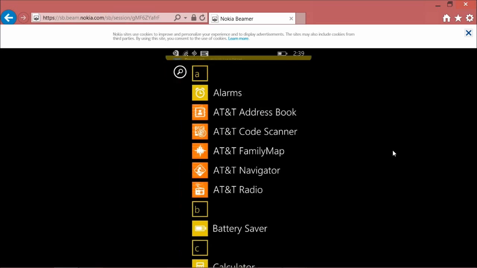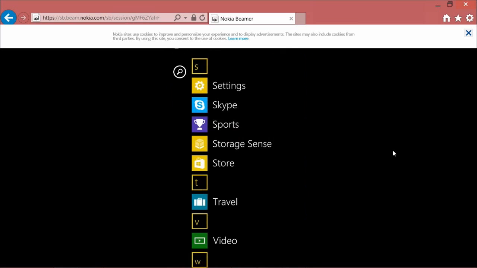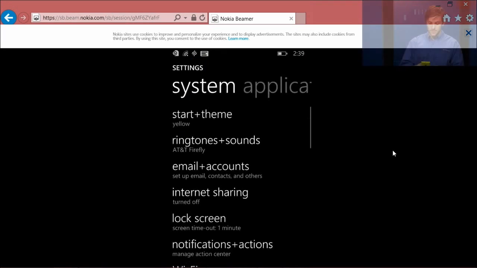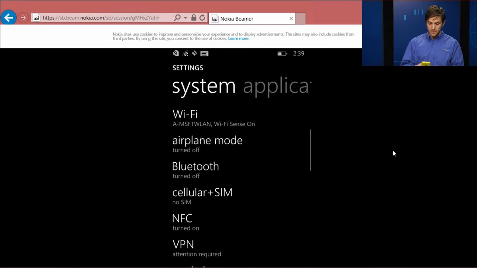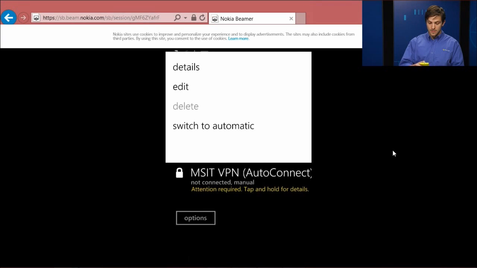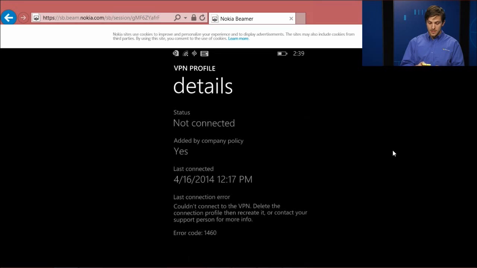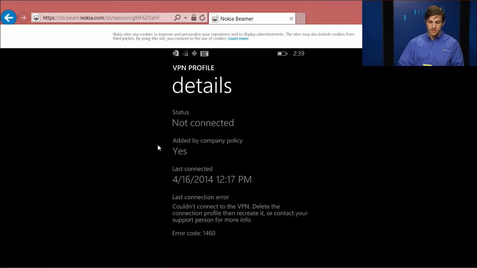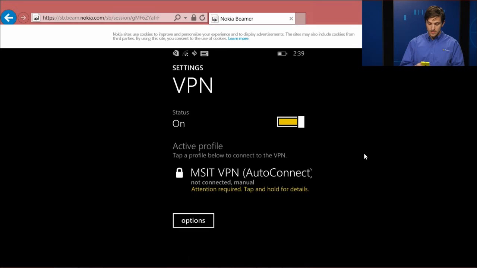So now that we're on auto update, hopefully you can follow along with me while I show you what VPN looks like. So here we have our VPN connection. And you can see it was added by company policy. And it's currently not connected. So we'll go ahead and attempt a manual connection. And it's connected.